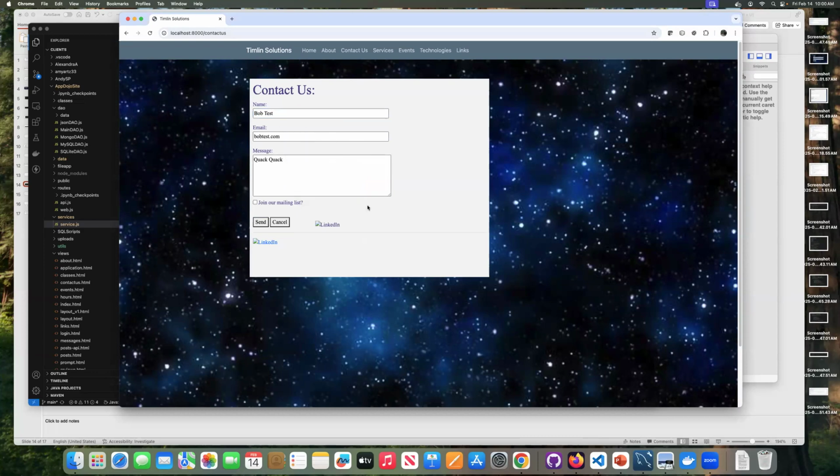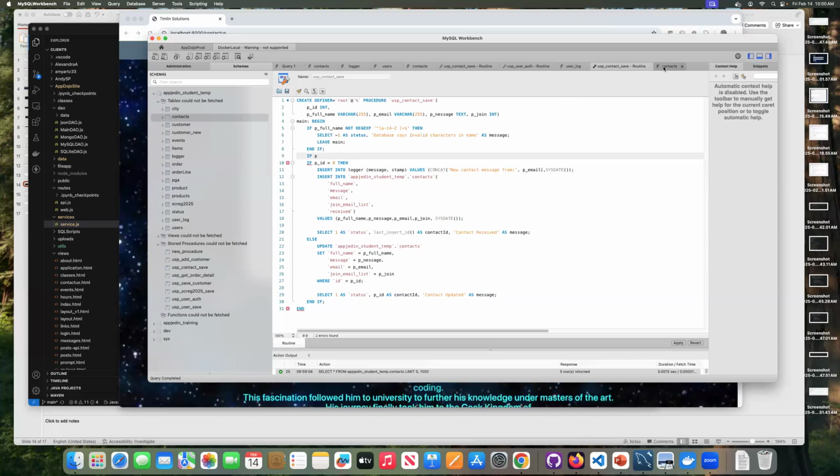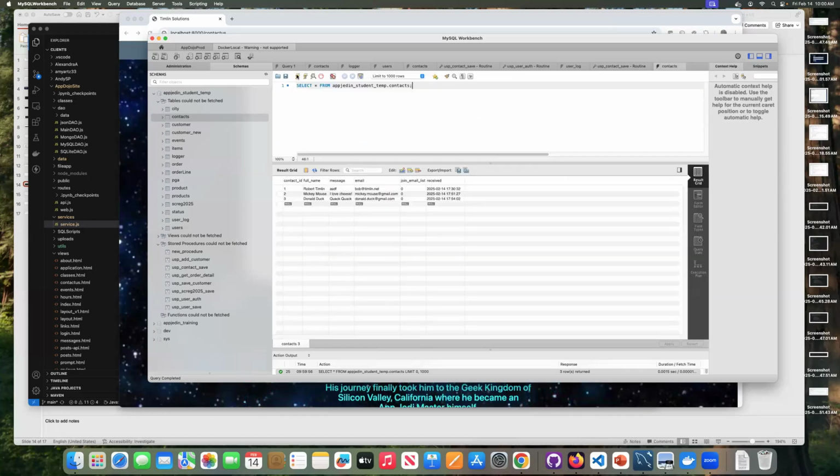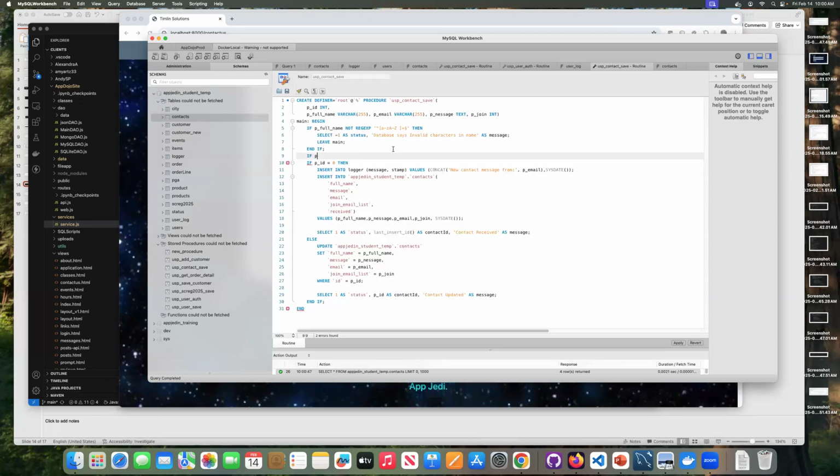But I'm going to leave the invalid email. Send it. Email sent. No, it didn't. If we go into the database, contacts, you'll see it added it. Okay, but it's not good. It was an invalid email.